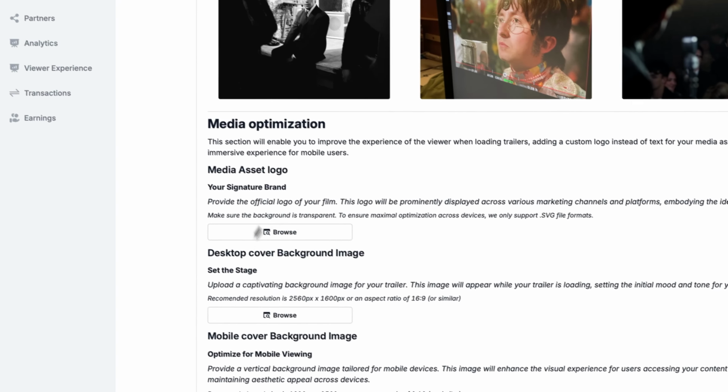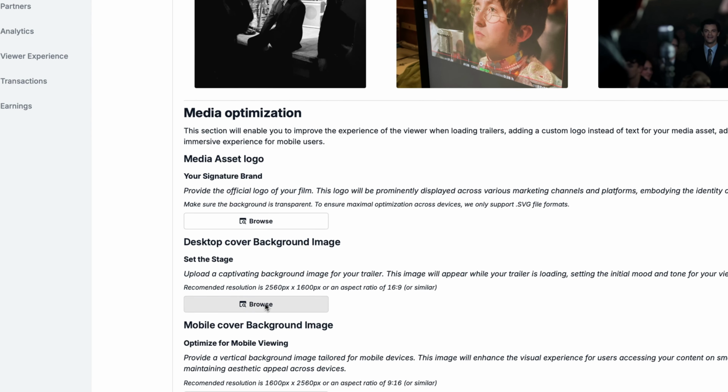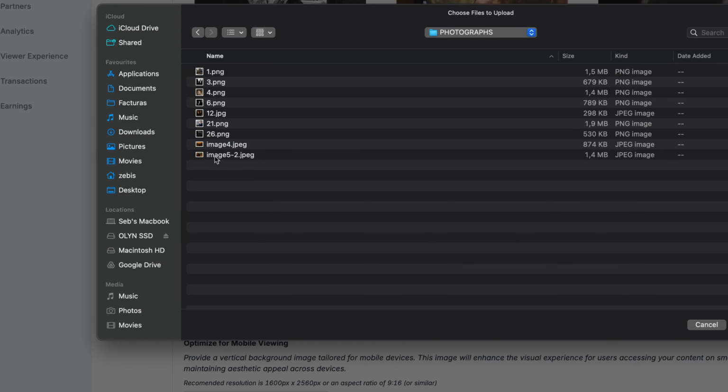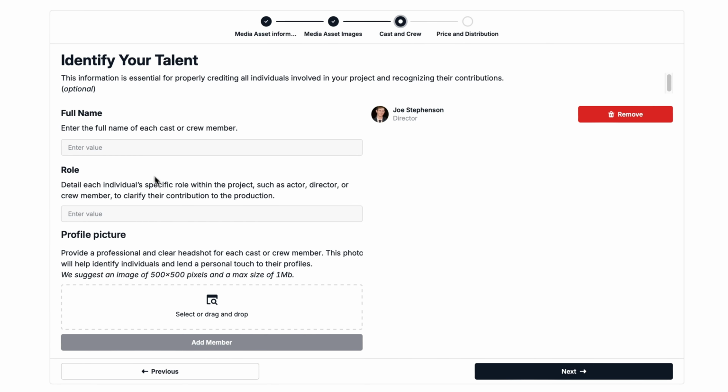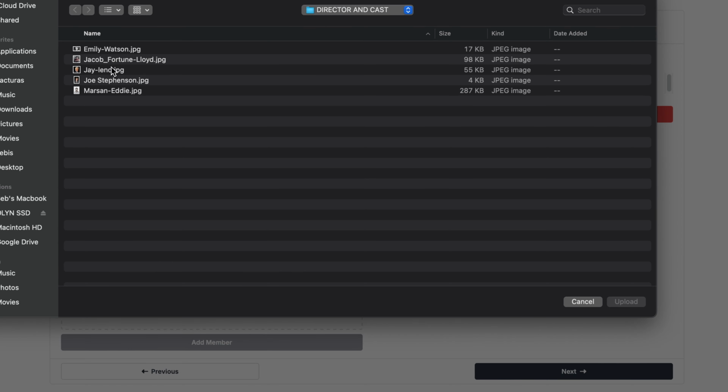At the bottom, upload your media asset logo or brand signature, as well as the desktop cover background image and the mobile version. Next, we add details about the director and cast. For each, include their name, role, and a picture.